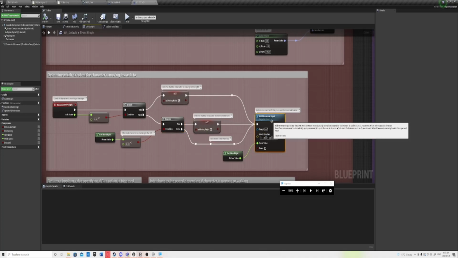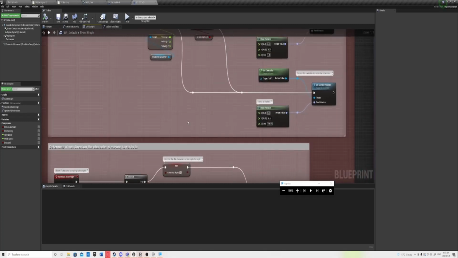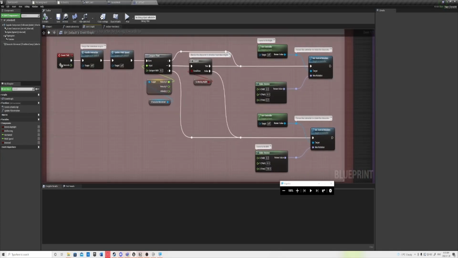It will also add movement input to our character, but it should be 0 because it's not moving. Alright, so that's basically it for that one. Now we move on to the event tick. For the event tick, we have handle animation and update walk speed at the start.